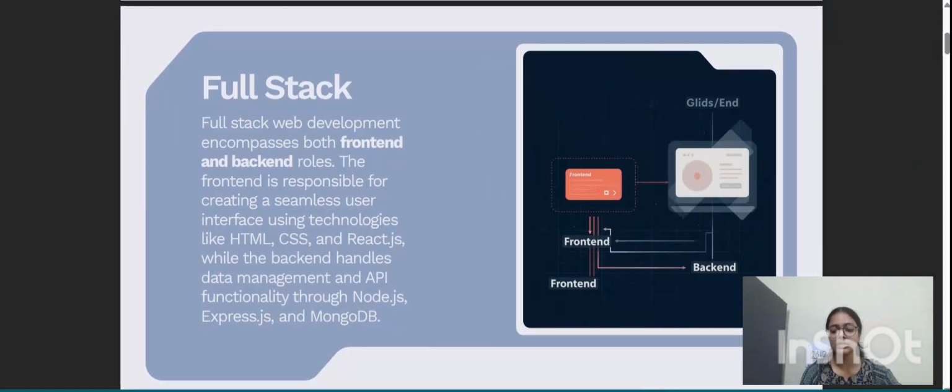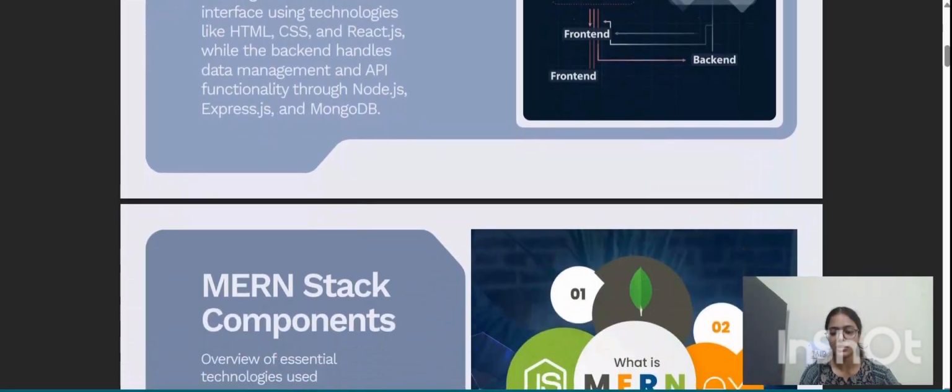as a single system. In real-world applications, users never interact directly with the database or server. Instead, they interact only with the front-end interface and the front-end communicates with the back-end to process data and perform operations. This separation improves security, scalability, and user experience.